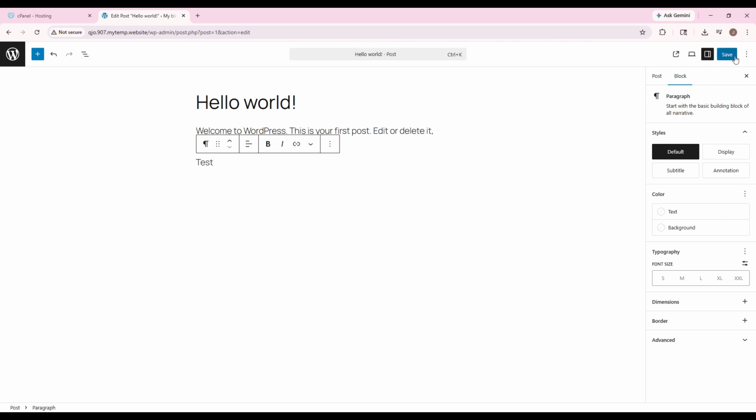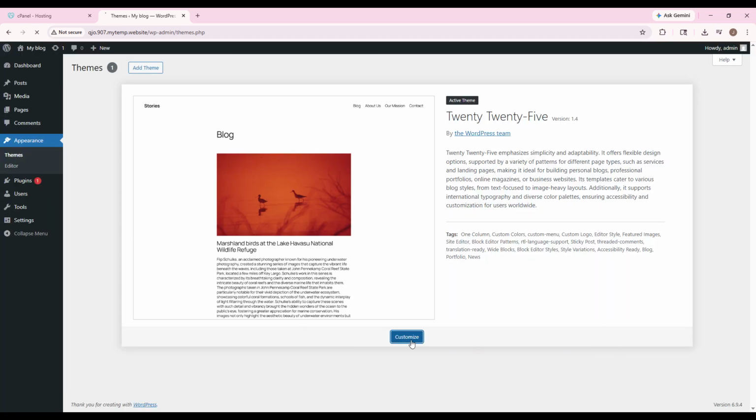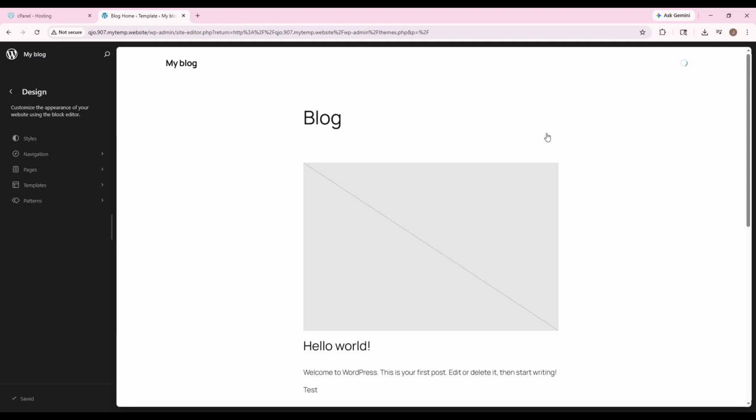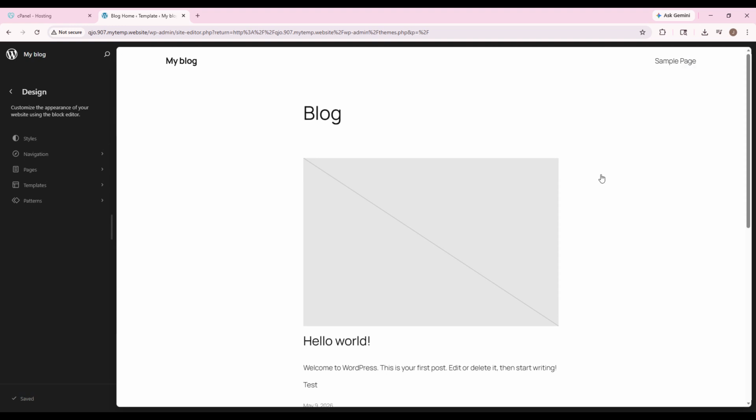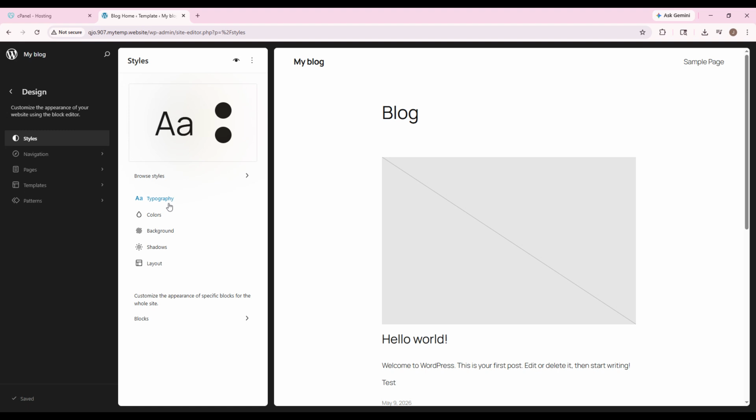Now, if your goal is to edit the actual design of your website, such as the colors, fonts, menu, logo, or layout, then you'll need to go to Appearance and then click Customize. This opens the website customizer, where you can make visual changes to your site without touching the code. Here, you can adjust colors to match your brand, update your logo, change menus, and refine the overall layout so your website looks cleaner and more polished.